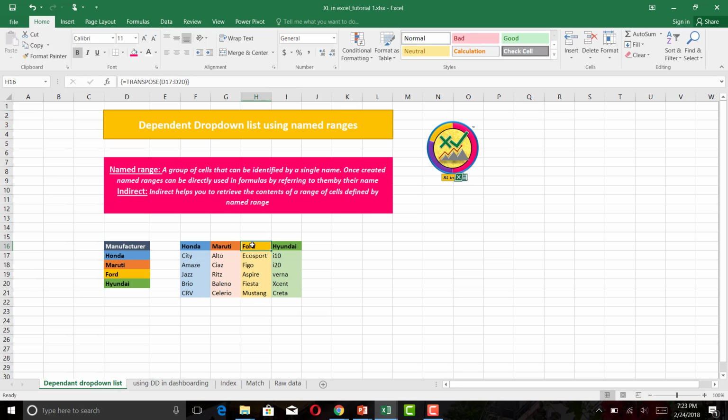Now I will do similarly for the rest of the things. Ctrl Shift F3 OK and Ctrl Shift F3 OK.